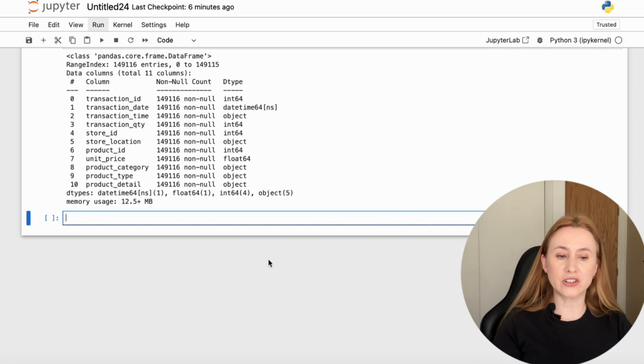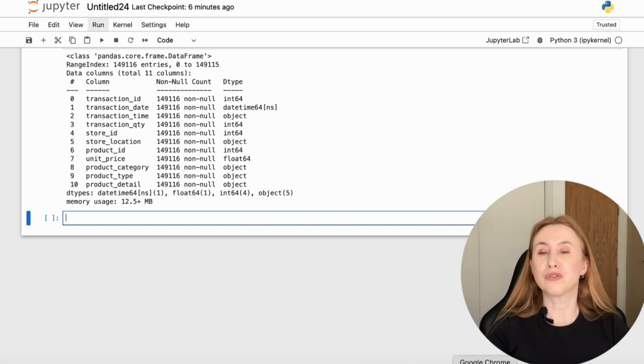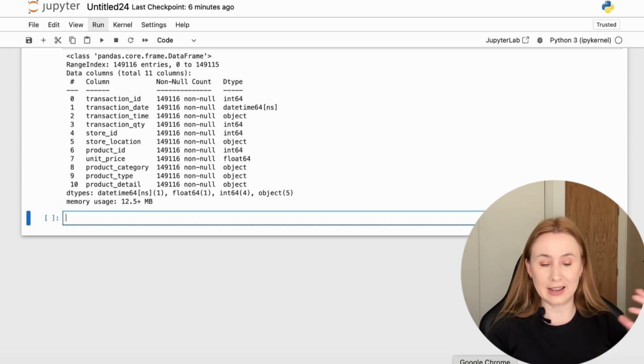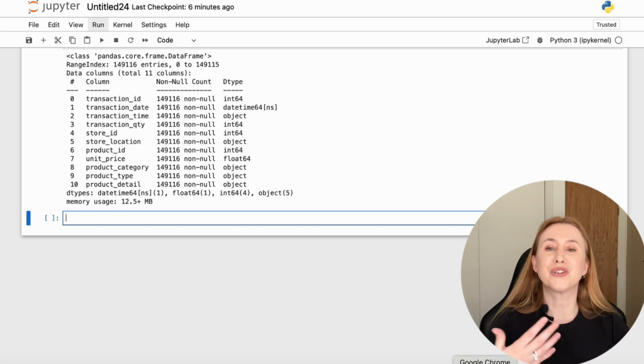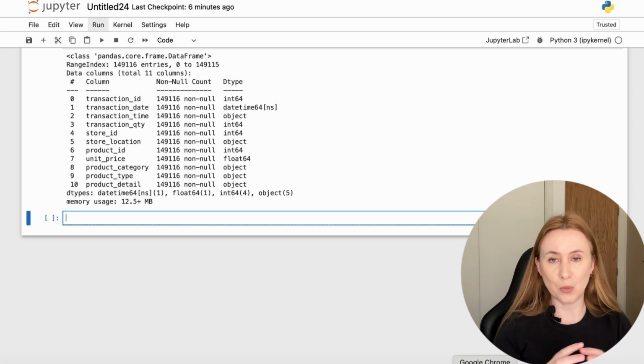Okay, so our transaction date is already in a datetime format, so we don't need to do anything to it, but we need to convert our transaction time to timedelta. And why are we doing it? Because we want to add transaction date and transaction time, and when you convert something to timedelta you can easily add it to a datetime object, and we want it as one value.